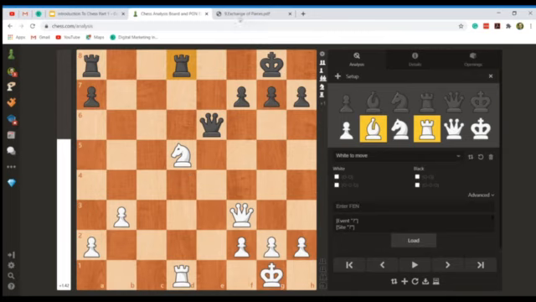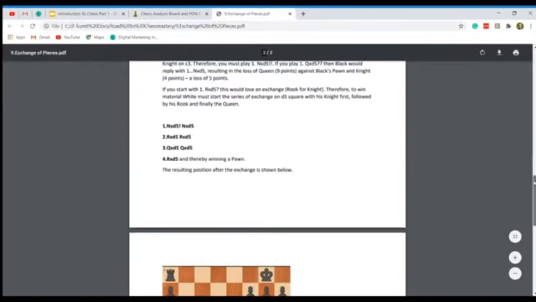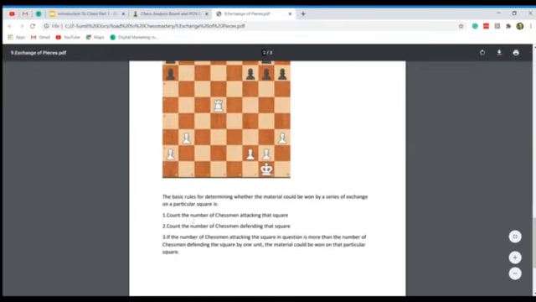Also, always as a rule of thumb, you have to start with the least valued piece. Count the number of chessmen attacking that square. So this is a basic rule of determining whether material could be won by a series of exchanges on a particular square. Count the number of chessmen attacking that square. Count the number of chessmen defending that square. If the number of chessmen attacking the square in question is more than the number defending the square by 1 unit, then the material would be won on that particular square. This is the rule of thumb. So understand it thoroughly and go through this game that I have given as an example, and you will understand the concept well.